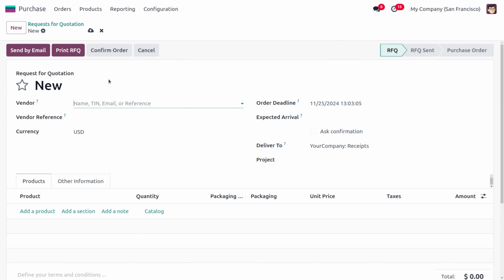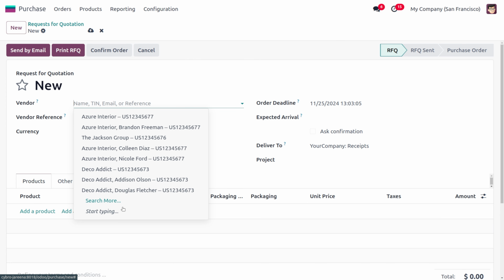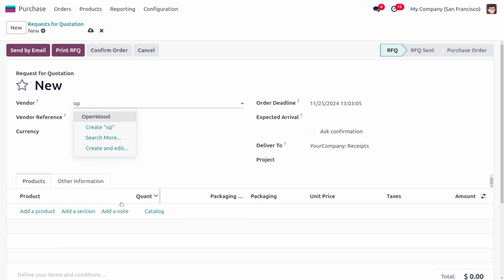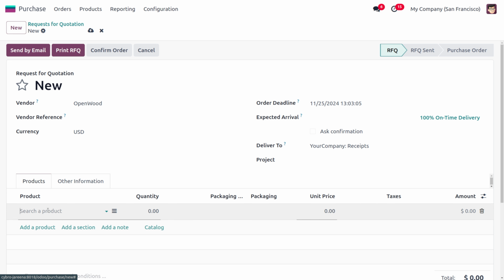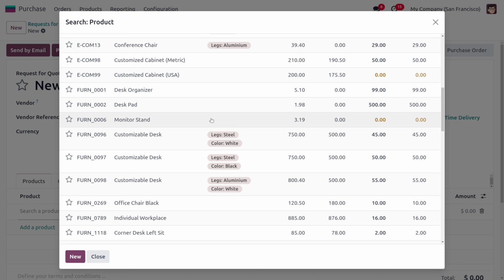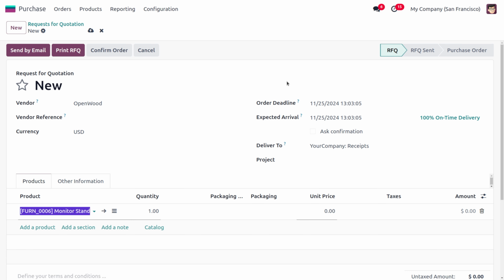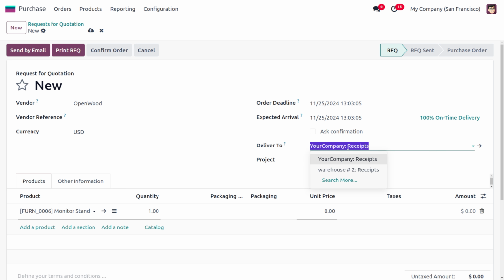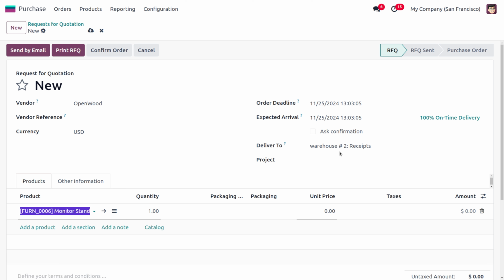Now click on the new button, and here you can choose the vendor. I would like to choose the vendor as Openwood. You can search for Openwood over here. And I would like to choose a product which has 0 as its stock. As you drag down here, you can see monitor stand is a product which has low stock. And here you can see that you can choose the warehouse from here. I would like to choose warehouse 2, and we just need to keep the item in warehouse 2 over here.